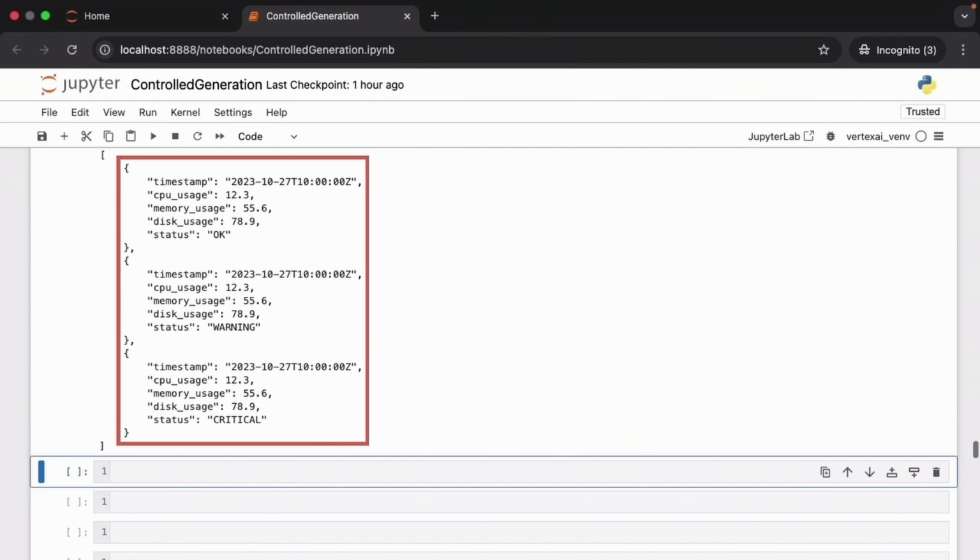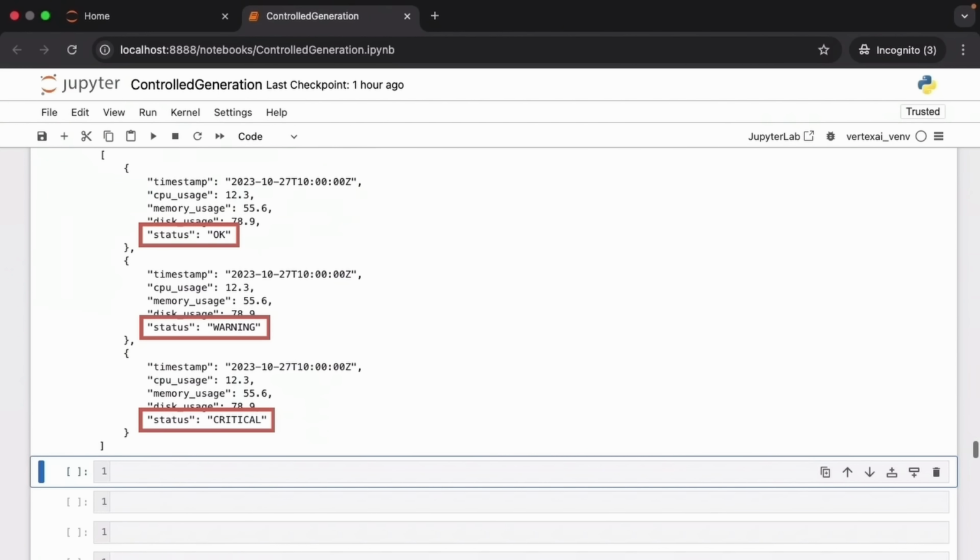And here we see the status of the 3 servers. The timestamp, CPU usage, memory usage, and disk usage are all made up by the model. But notice that the status enum is accurate based on my input prompt. One server has a status OK, another server has a status warning, that's the intermittent issues, and the third server has a status of critical because it's not responding at all.